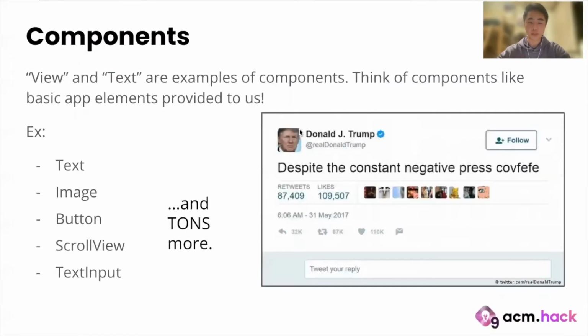Okay. So to understand better what's going on in this code, we need to understand what components are. And basically, components are just basic app elements that are provided to us. So looking at this tweet here from Donald Trump, the infamous Fifi chat or tweet, you can notice that this is made up of a lot of components.